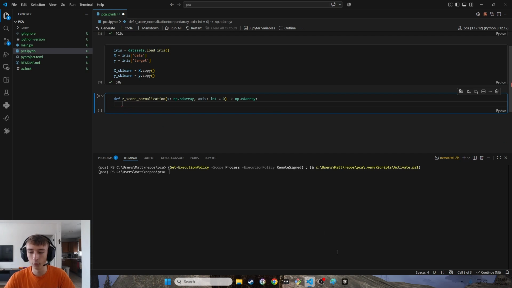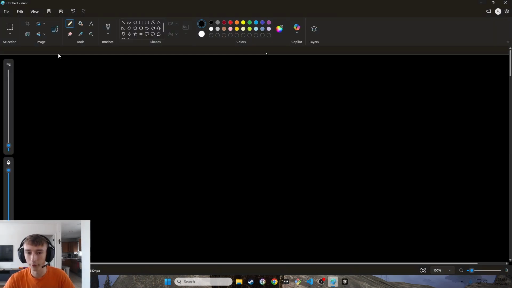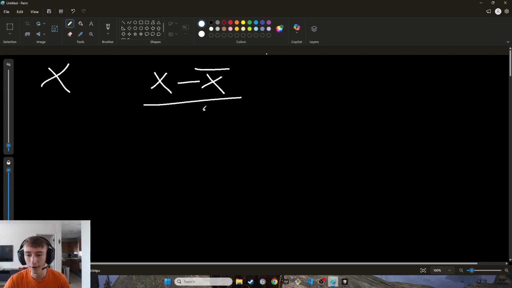And so z-score normalization, let me just write it out for you guys. We have some feature x. What we're going to do is subtract the mean of all of the observations of this variable x, and then divide by the standard deviation of x. This is called z-score normalization.